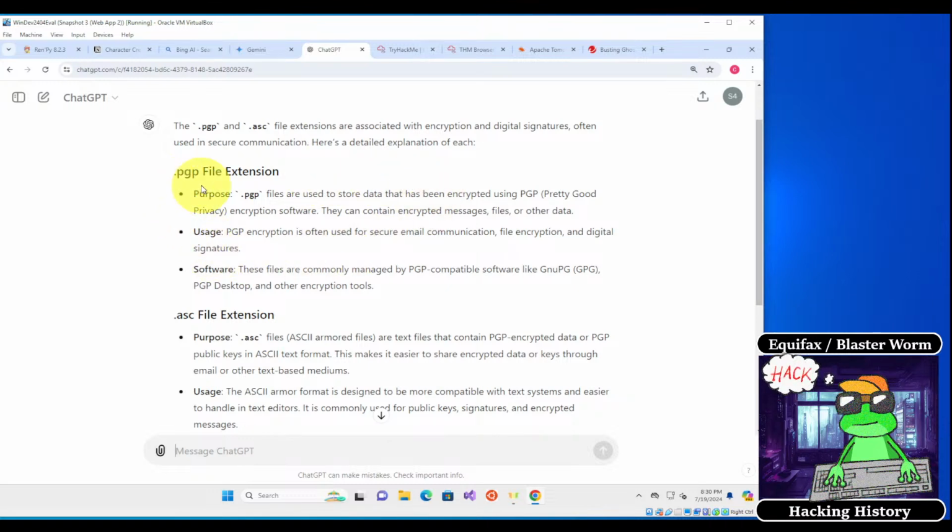So PGP stands for pretty good privacy, and they're files used to store data that have been encrypted using PGP, pretty good privacy encryption software. So basically, a PGP file is an encrypted file that has been encrypted with a particular method. And the other file is the ASC file, which is also called ASCII armored files. These are text files that contain PGP encrypted data or PGP public keys in ASCII text format.